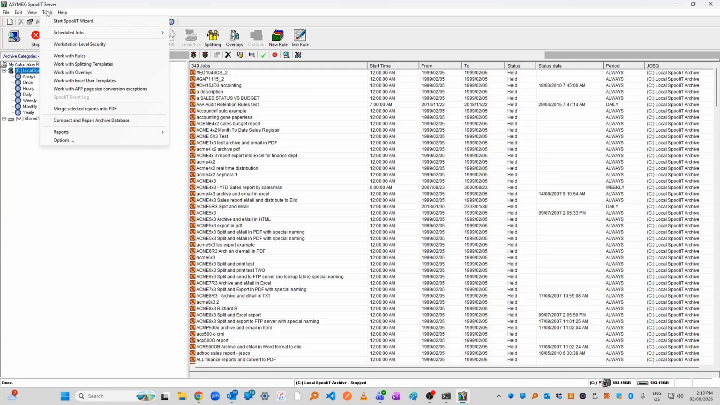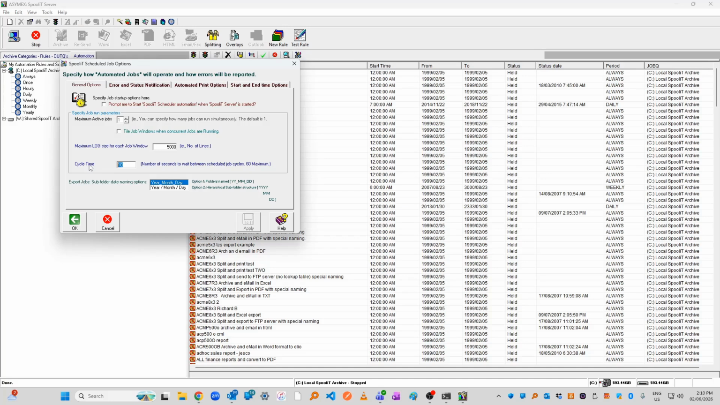To start, let's click on the Tools menu. Then, click on Schedule Jobs menu option, followed by clicking on Scheduler options. This dialog will be displayed. Navigate to General Options. We strongly recommend to leave these defaults unchanged, with the exception of cycle time.